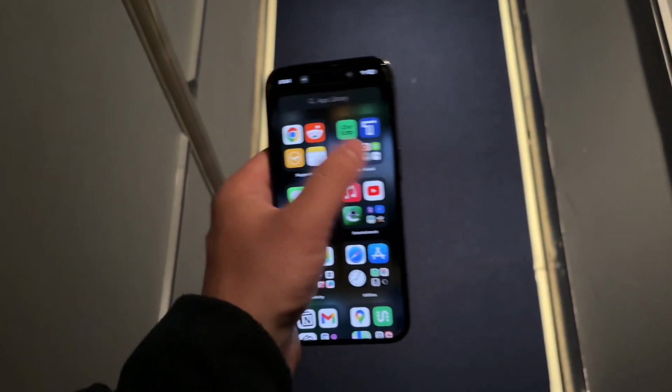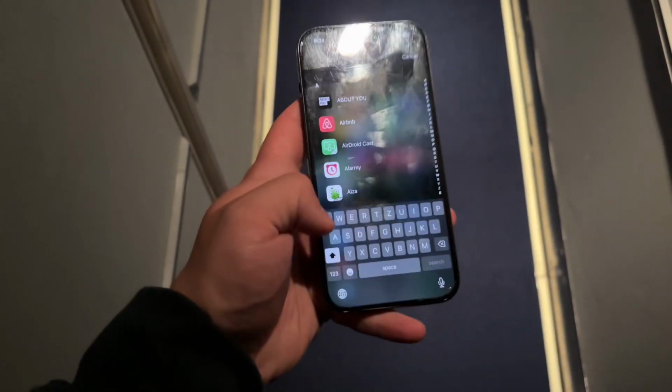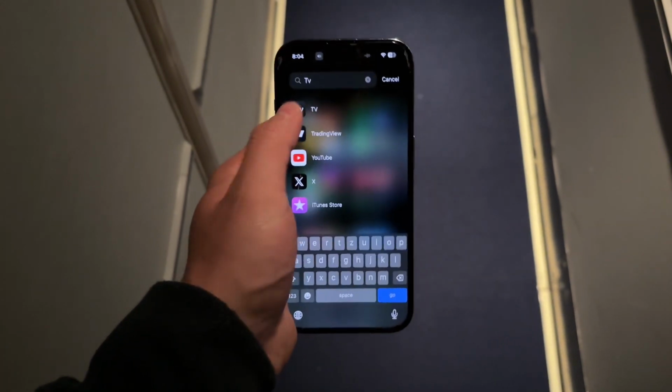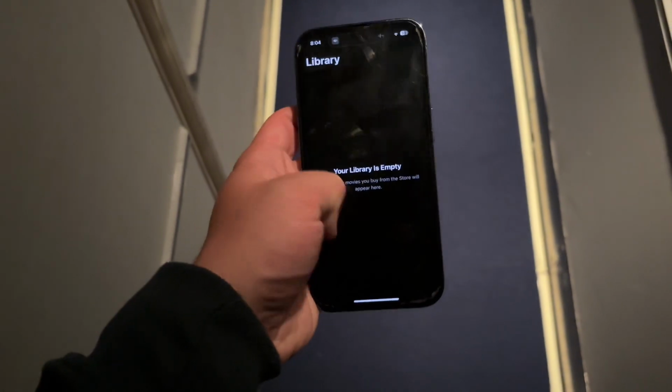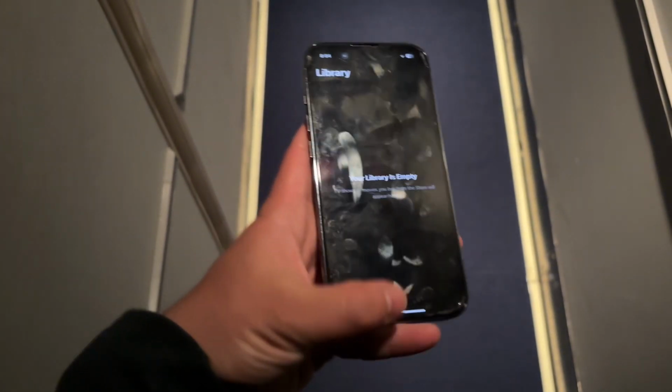Today we're going to guide you through the process of canceling your Apple TV Plus subscription, whether you're on a free trial that came with a new Apple device or you've decided that the service isn't for you anymore. Let's get right into the various methods you can use to cancel your subscription efficiently.